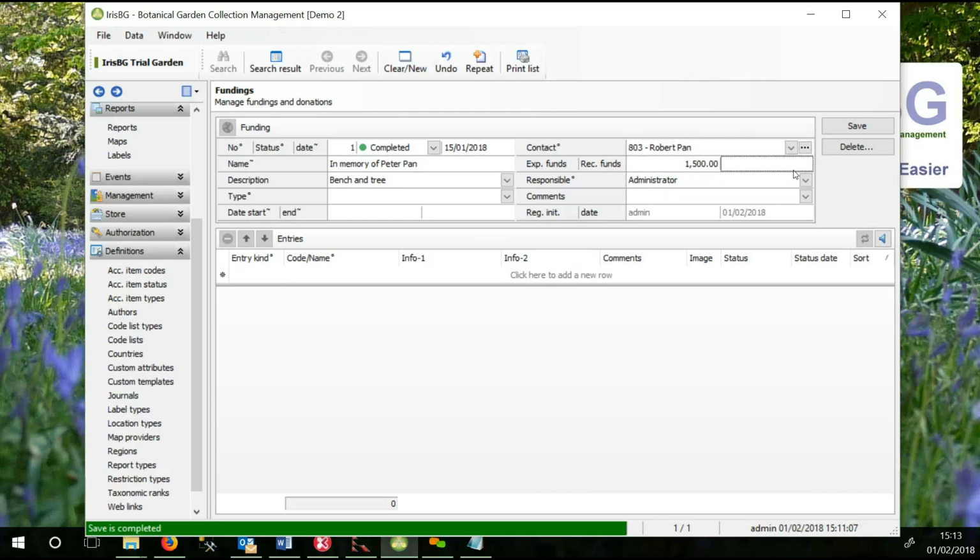So let's say we got $1,500. Is that a lot, or how? What's the going rate now for a bench and a tree, Greg? We do about $5,000 for a bench, but. Ooh. Okay, we still do quite a few of them, so. Oh, well, there's 6,000 for a bench and a small tree then.